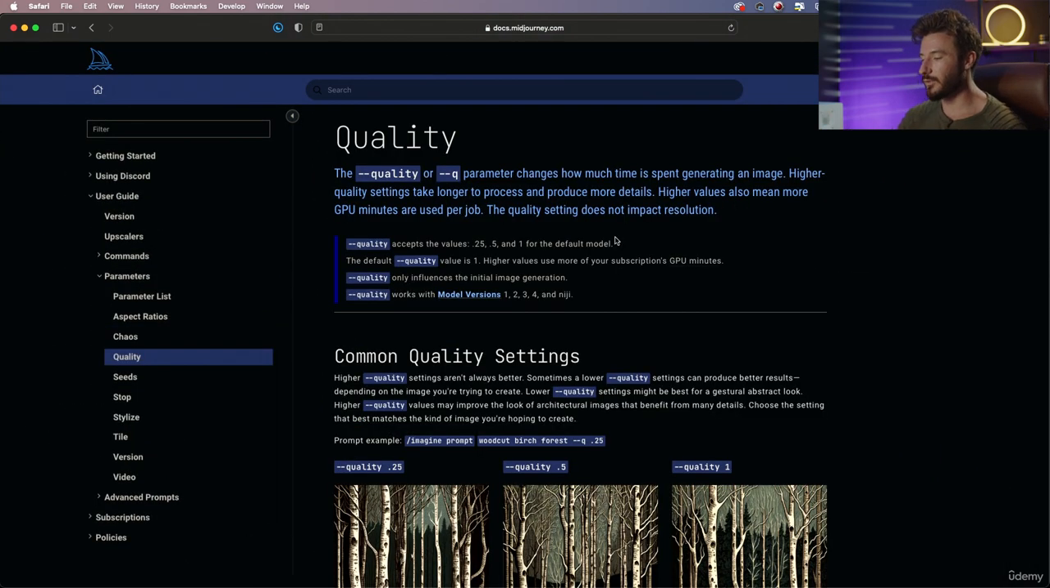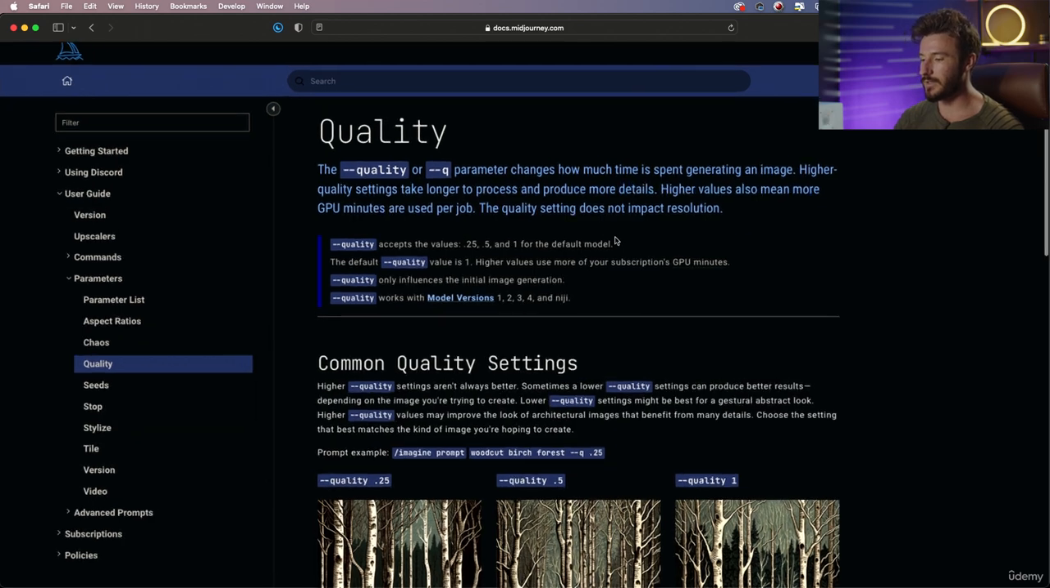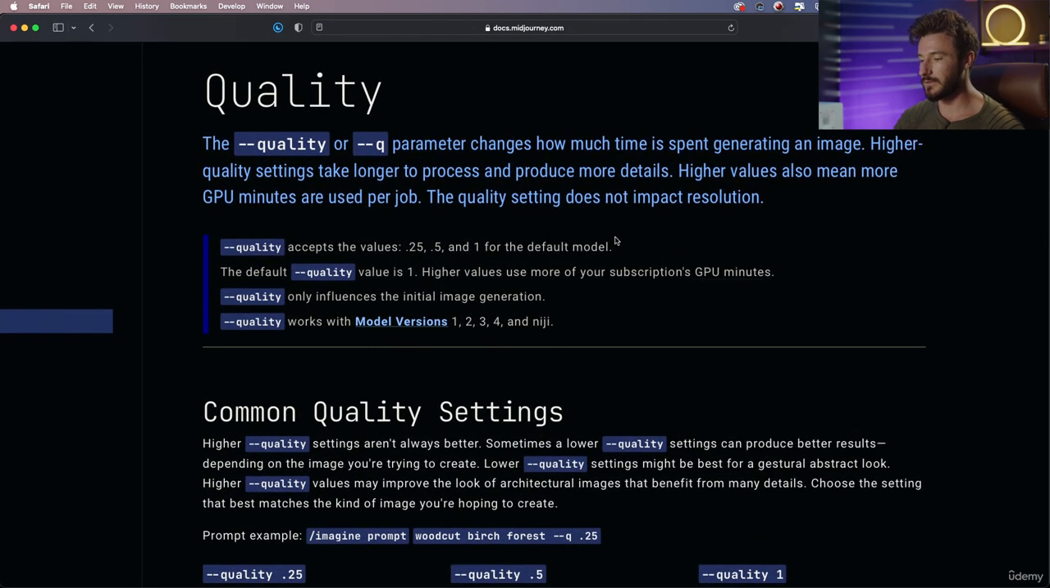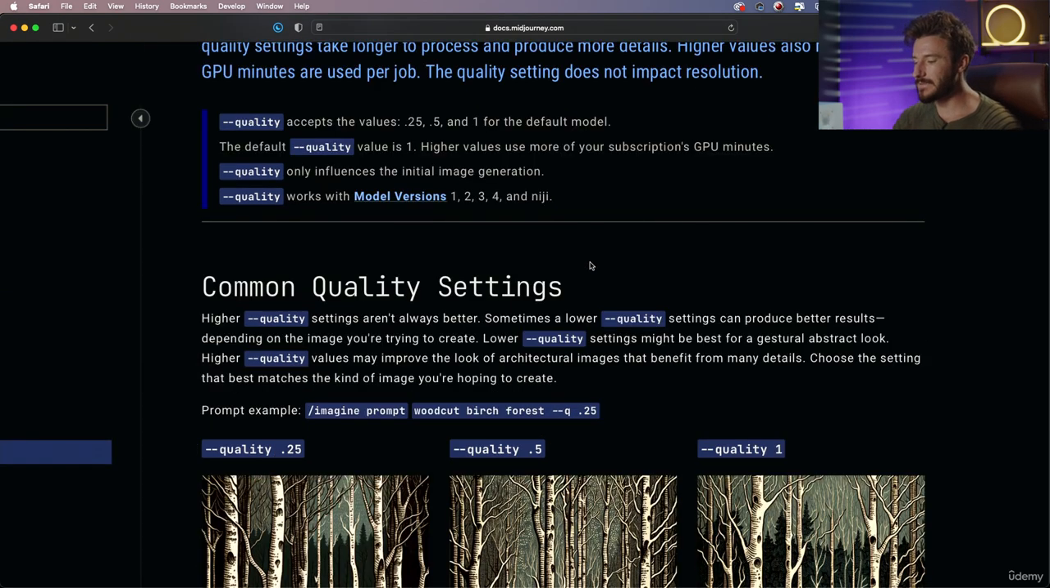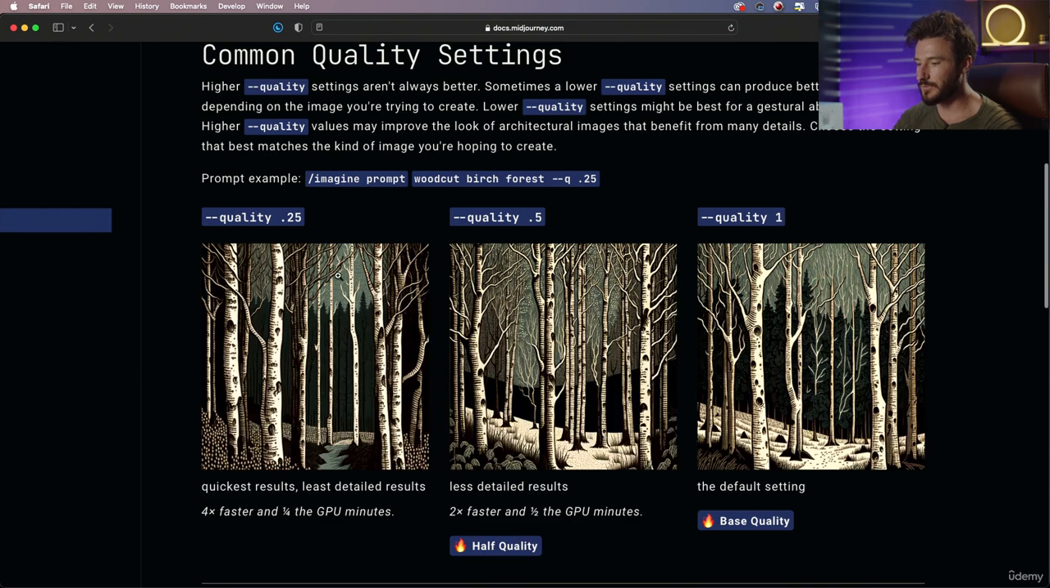The next one of our parameters is quality, and you can update and change the quality of each one of your photos by adding minus quality or minus Q for short. The different values that you can add are 0.25, which is going to be the lowest and the quickest for Midjourney to produce. Then you can do 0.5, 1, and 2.